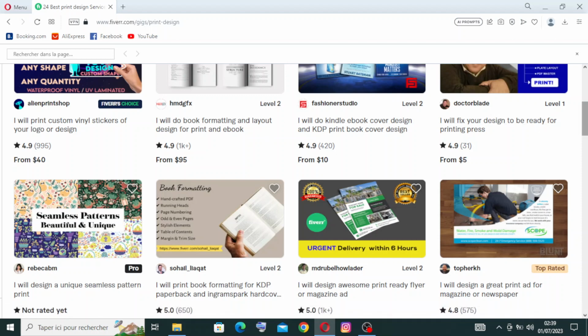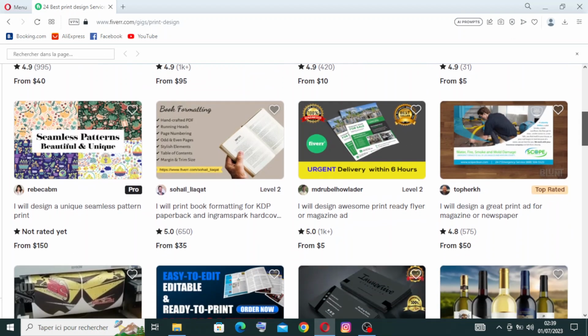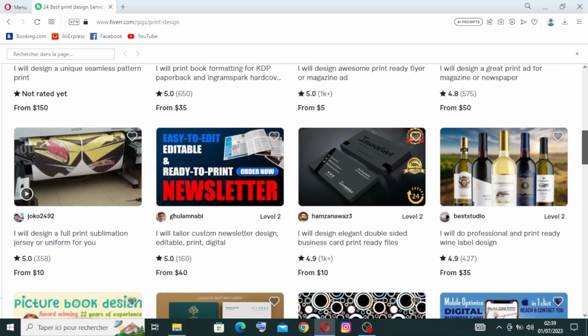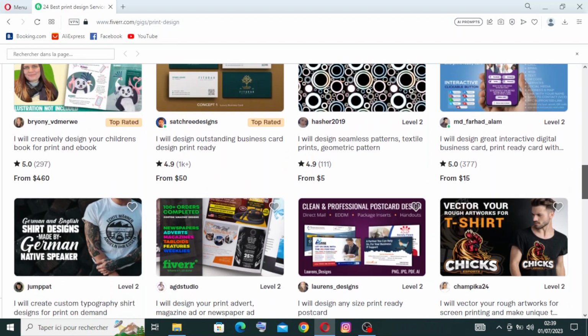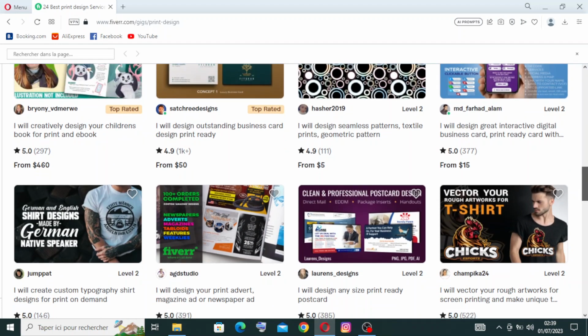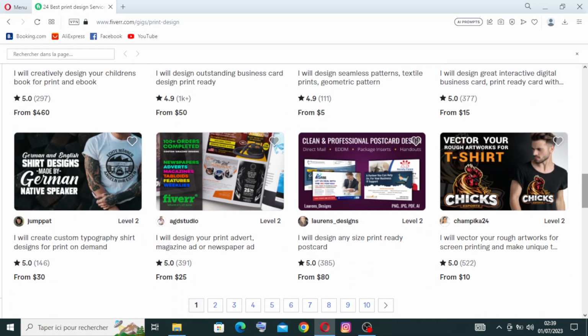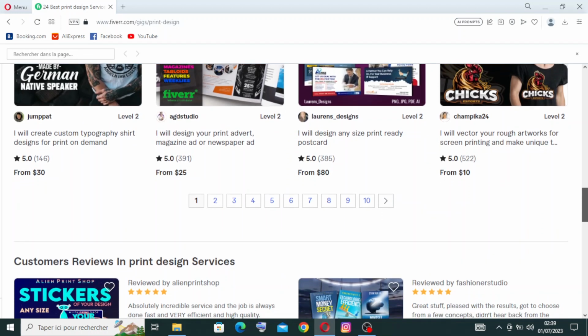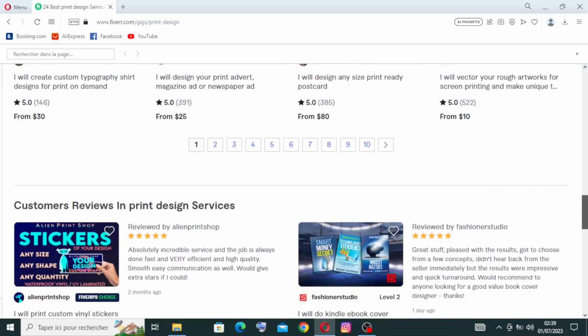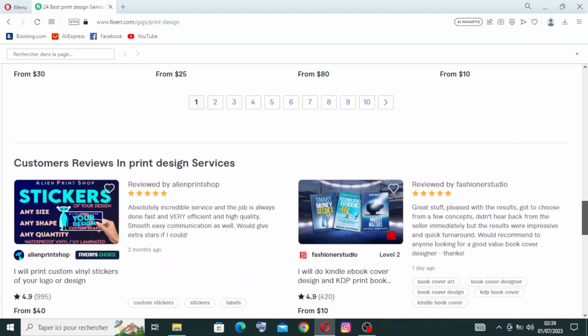And also the collaboration and the communication. Fiverr's platform provides convenient tools for communication and collaboration between clients and designers. You can discuss your brand design needs, provide feedback, and exchange files directly on the platform, facilitating a smooth workflow and effective communication throughout the design process.